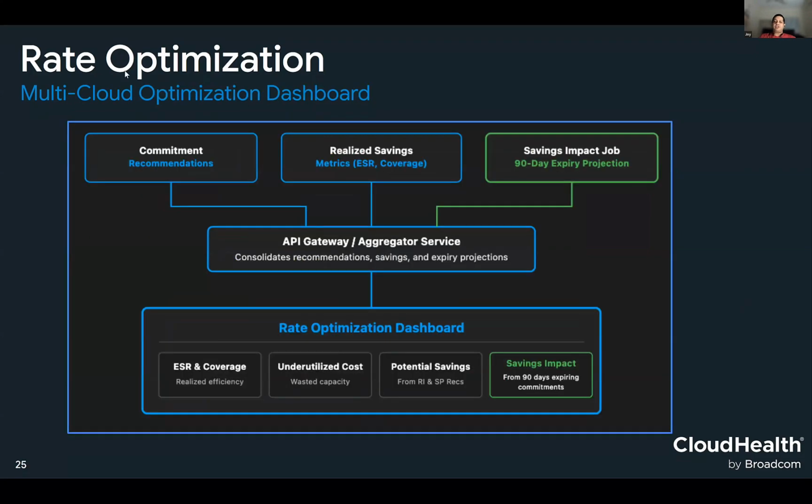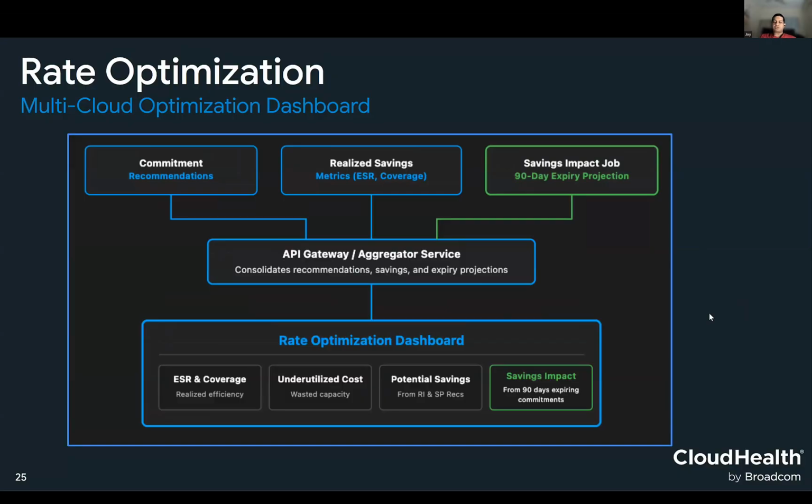Finally, let's look at how these pipelines converge to deliver a single pane of glass for our customers. Our rate optimization dashboard is powered by three upstream inputs. One is commitment recommendations, realized savings metrics, and a daily background savings impact job that scans active commitments and then cross references with the billing data, pricing data, etc., to find out the upcoming expiration and the savings impact from it. So this savings impact job runs once weekly to identify the expiring commitments in the next 90 days.